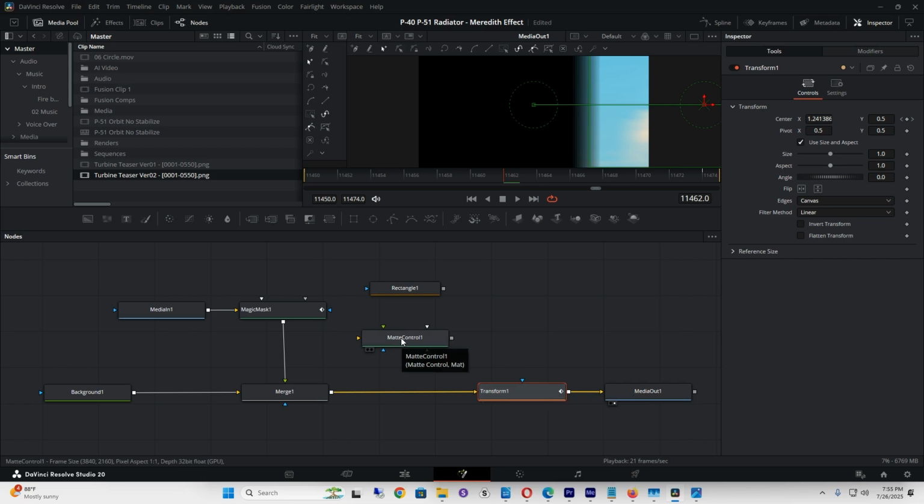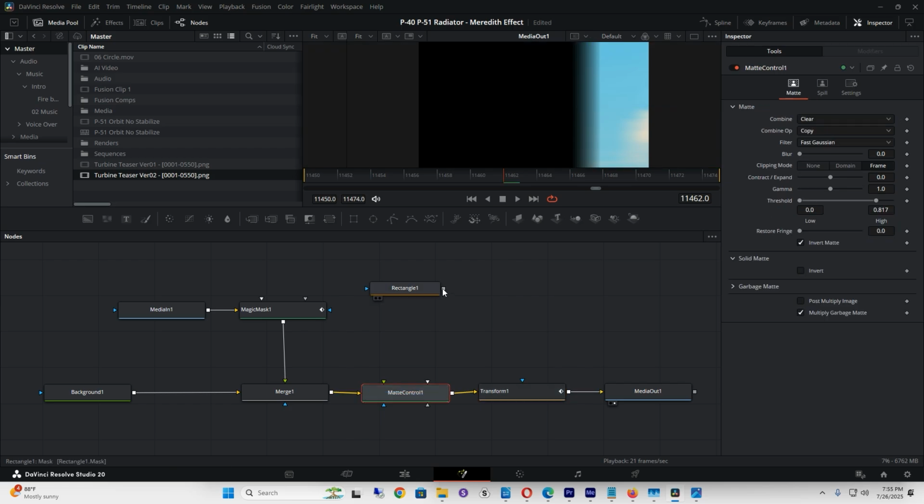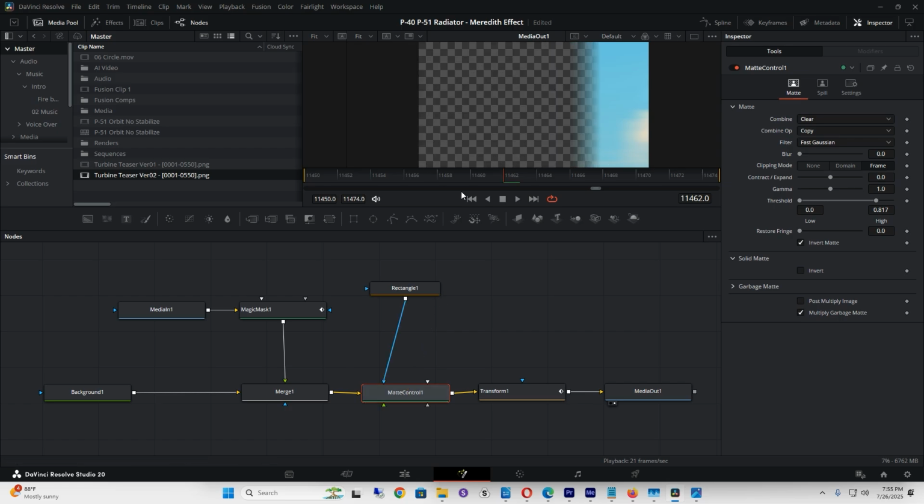So I'm going to bring this in by clicking, holding shift, and waiting till one of the lines turns blue, release, and then bring my rectangle onto the matte control node. And now you have a clear background.